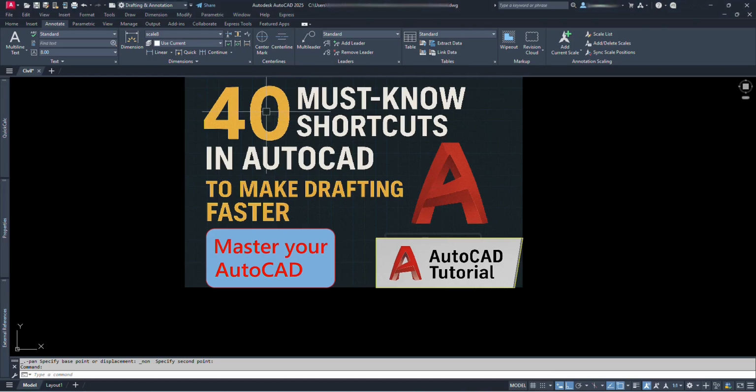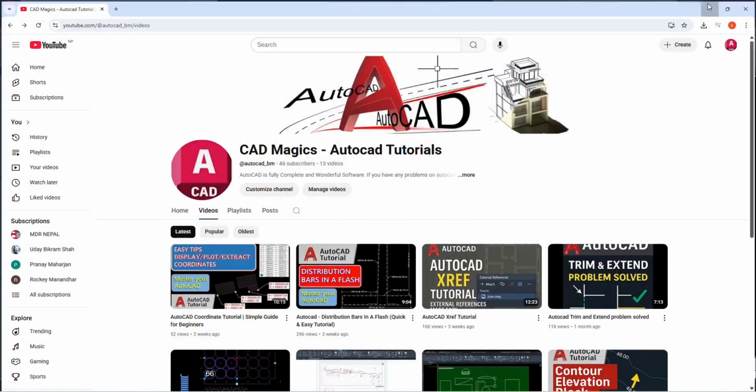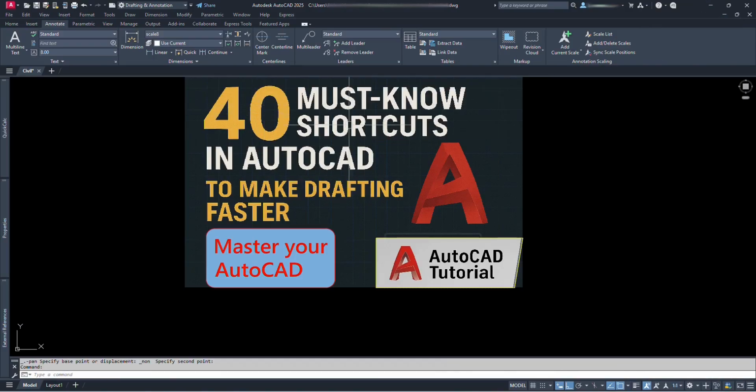In today's video, we will learn how to work faster in AutoCAD. In our AutoCAD basic tutorial video, we learned about almost all the ribbon commands available in our AutoCAD interface. But there is also another very easy way of using these tools in AutoCAD. Today I'll show you the most useful keyboard shortcuts that can save your time and make your drafting much faster.